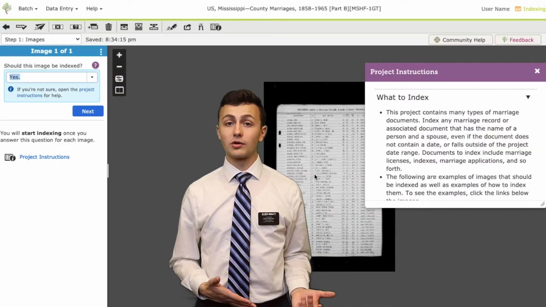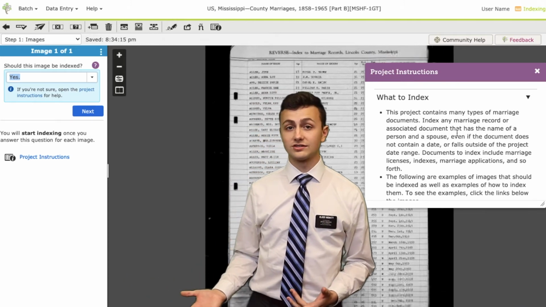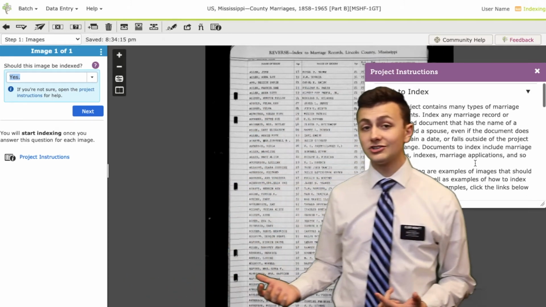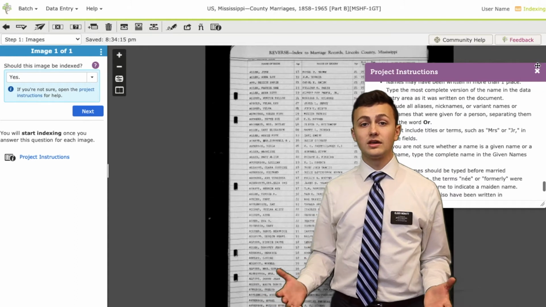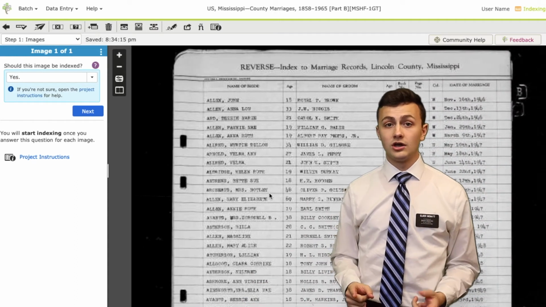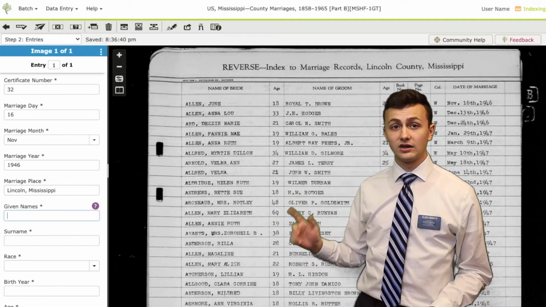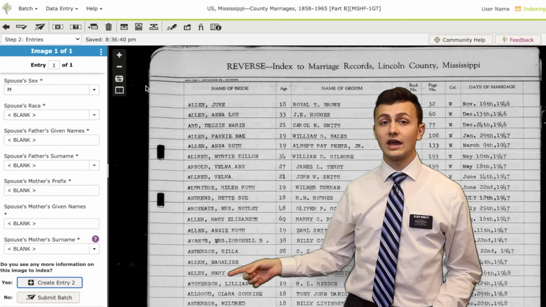The next batch we're going to look at is a marriage index. Again, read the project instructions and then answer if this image should be indexed. As you see, this batch is a lot different than the last one because there are a lot of names on it, but only one image. For this, first fill out all the information for the first name that you find, and then at the bottom, click Create Entry 2.